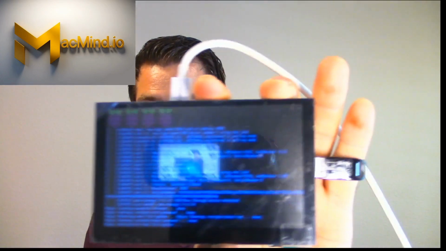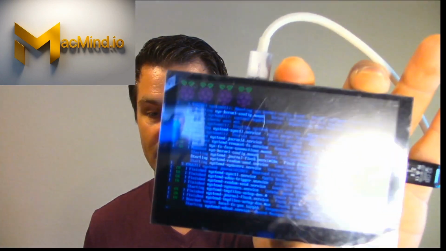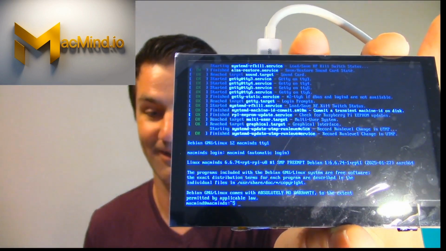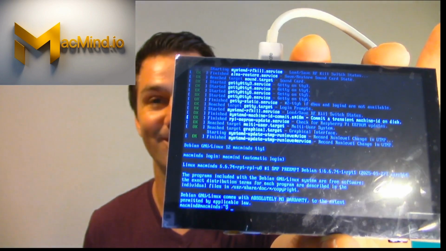Okay, so we have our screen here. And now it appears to be booting. Excellent. And it's logged in. See that? Pretty cool, huh?